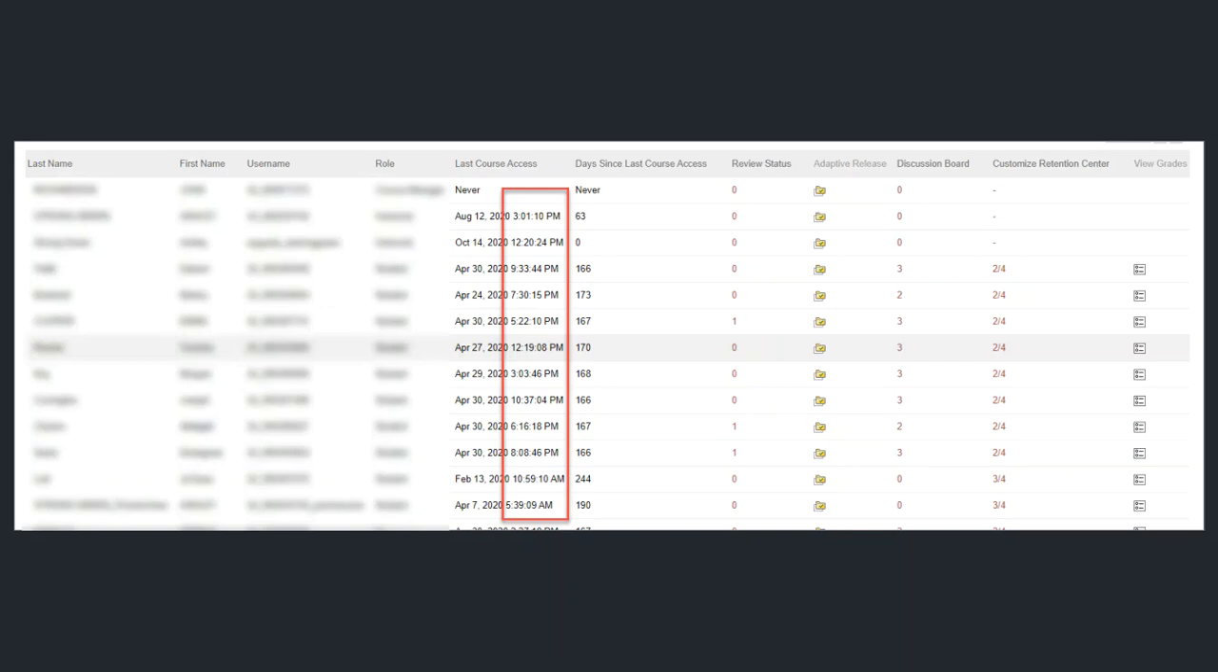Next to the last course access date, you'll see the number of days since the student last logged into the course. This is just Blackboard saving you a little bit of time in doing the math. This can be incredibly useful if you are, for example, about to open up a Teams alert and you want to be able to provide as much detail as possible about the student's engagement in the course. So it may be a little bit easier to say, hey, the student hasn't logged into the class for 7 days.